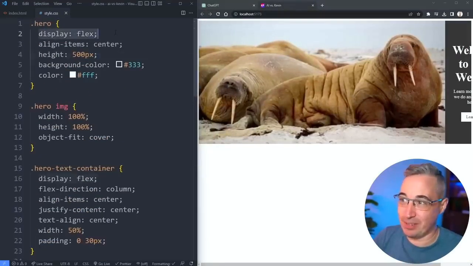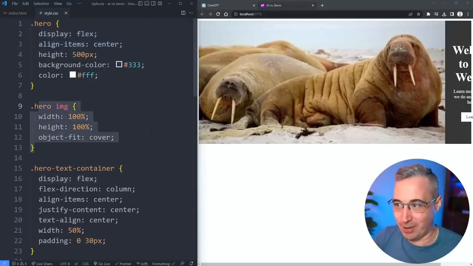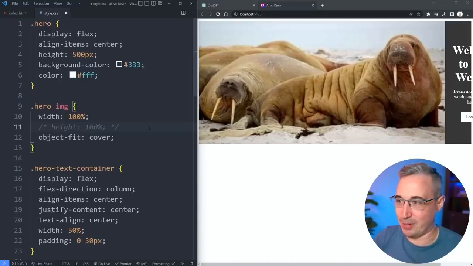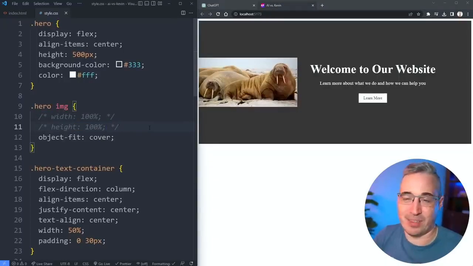So hero is display flex once again, which is okay. Here's the problem. It tried to do one of those images that would sort of be interesting. Actually, let's take width off here and see if I take the width off. Okay. It likes these colors. Look, we have the same site again.